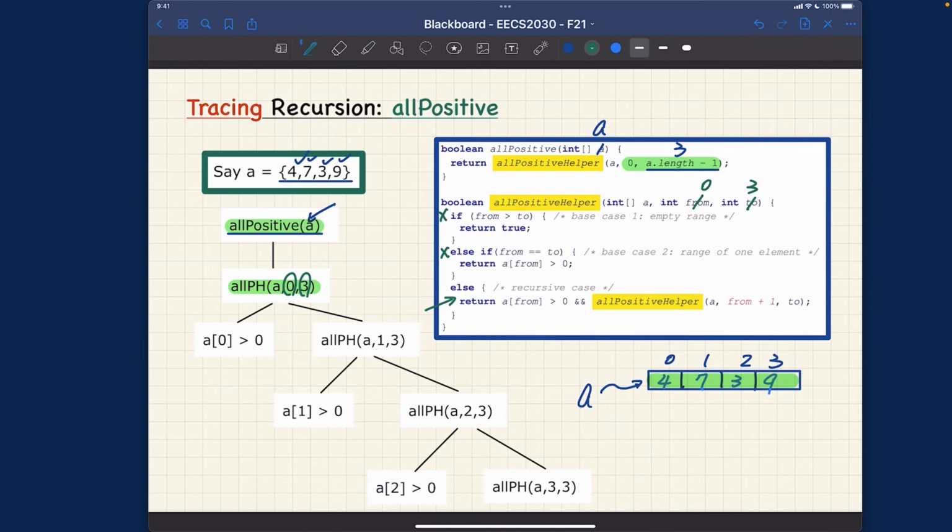recursive call, which over here is going to be A from larger than 0, right? So this part over here, A from larger than 0. From is simply 0 over here, right? So A0 larger than 0 is exactly what you see over here, right? A0 larger than 0. And then what about this part over here? So we're going to make a recursive call.